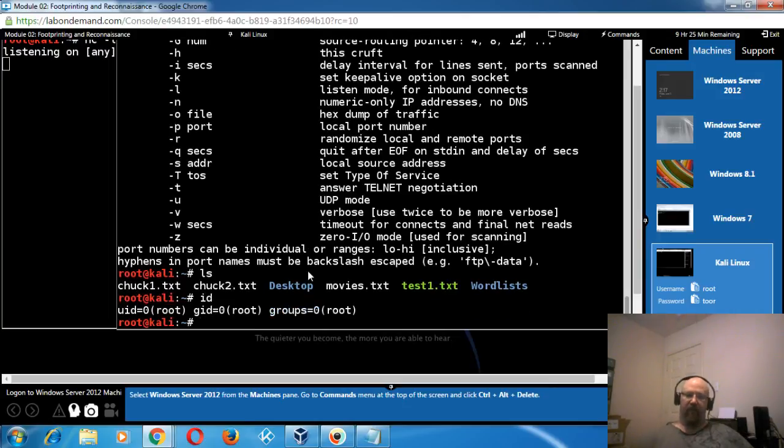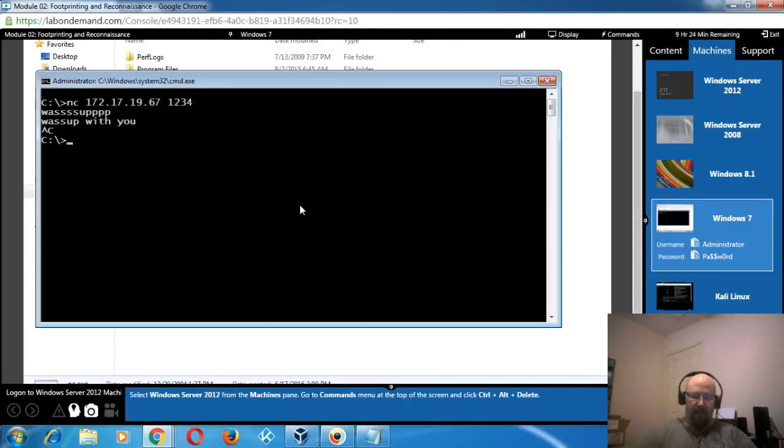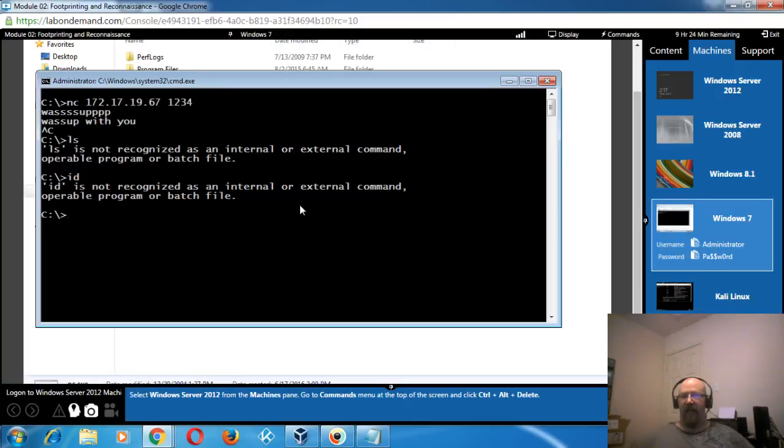It understands it. If I go over here to Windows on its command line and I do ls, it doesn't understand it. ID doesn't understand it. So I'm pointing that out to prove that I am going to connect into a bash shell. So I'm going to go ahead and run again my netcat. Let it connect. It'll take a minute or so to do the connect.